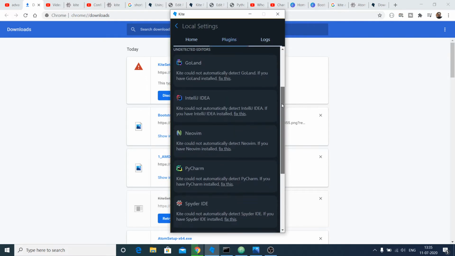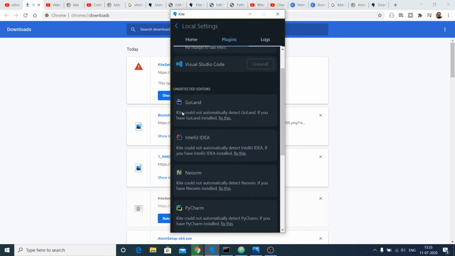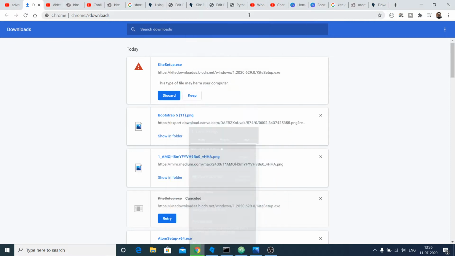You can even do this for Golang, IntelliJ IDEA. These IDEs are not installed here, so you can see that the message is there: Kite could not automatically detect it. So first of all, install this. Now we have successfully installed it.